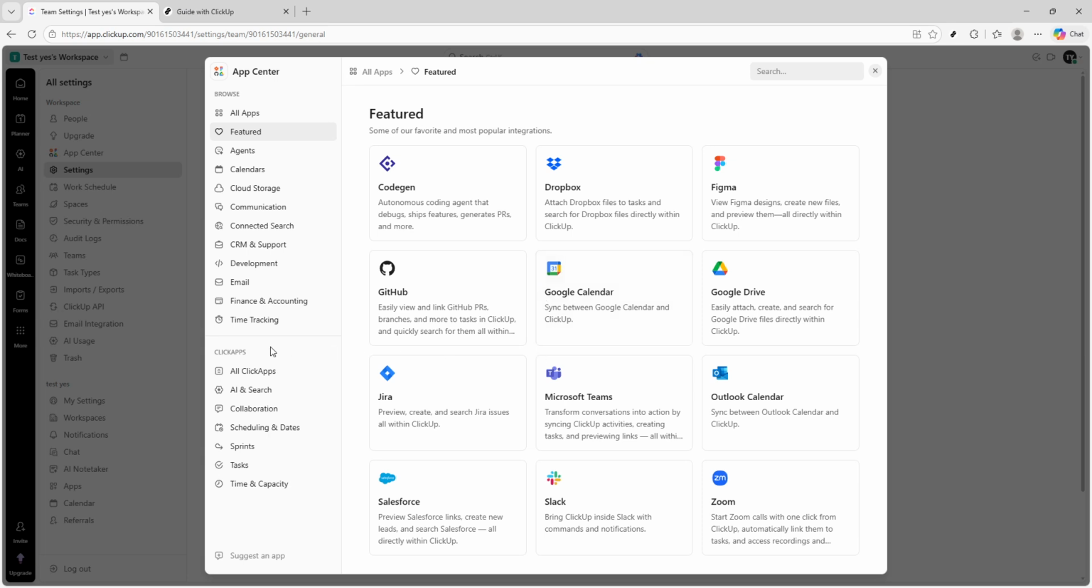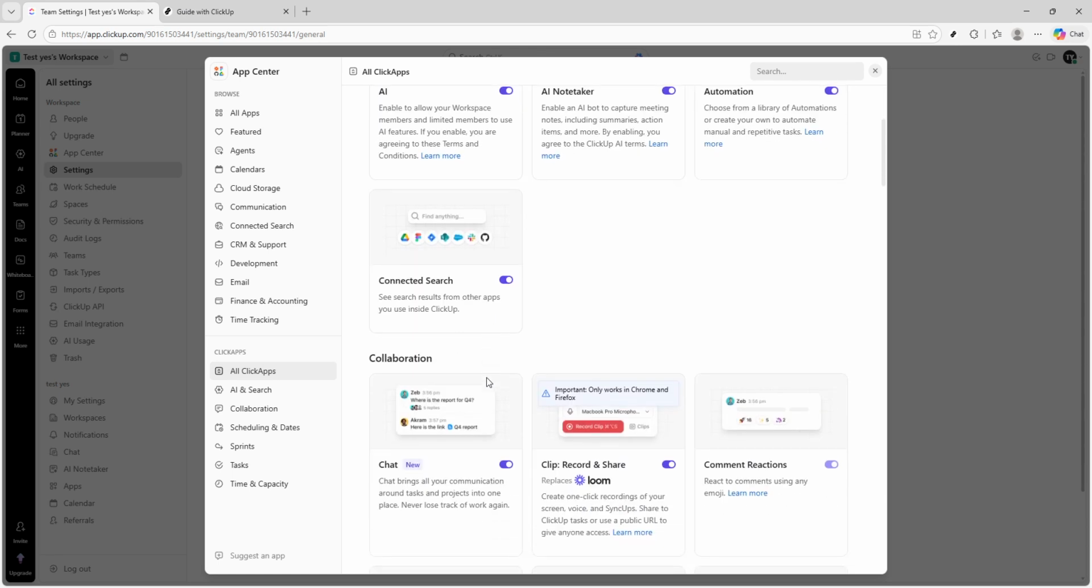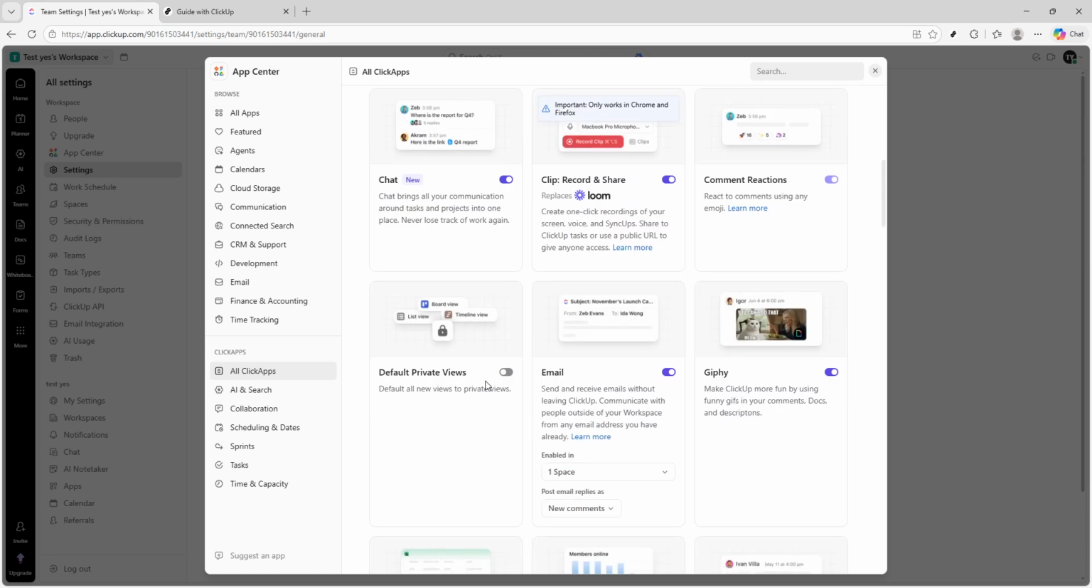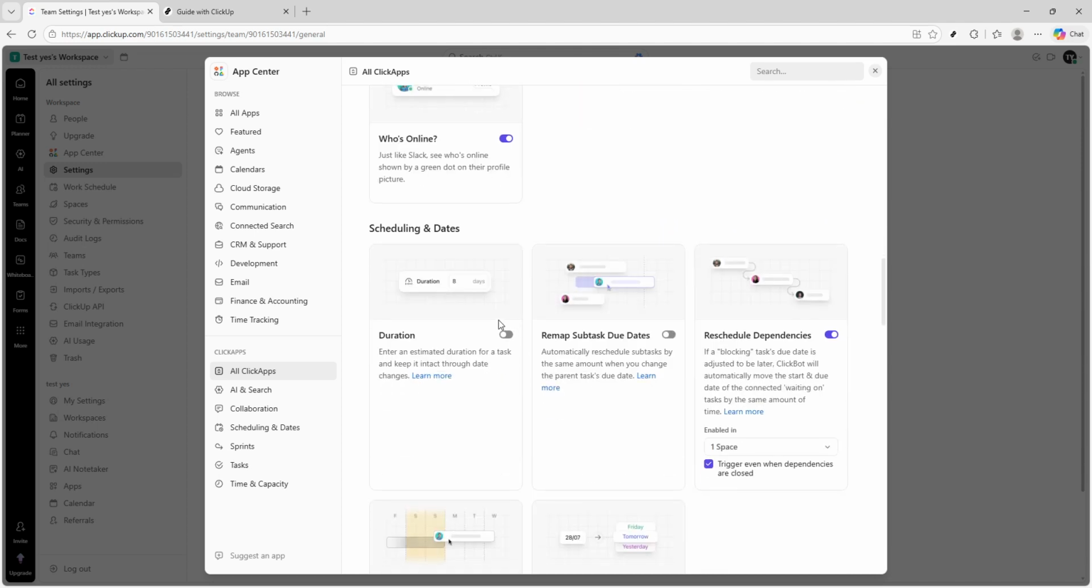First, turn on Duration. This adds duration controls to tasks, so you can plan how long work should take and see that time reflected on calendars and schedules. It's especially helpful for time blocking and making sure meetings or task events reserve the right amount of time on timelines. Next, open the Sprints section.